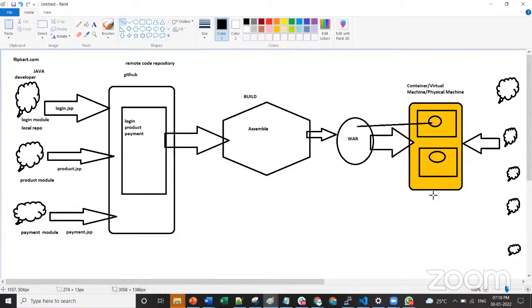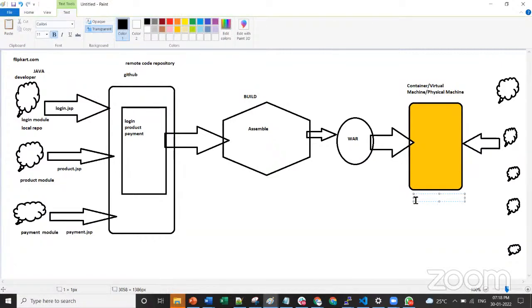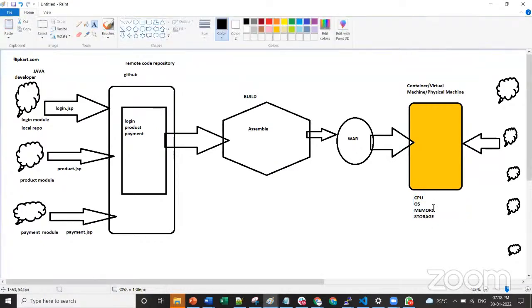Okay. So what is a container? Let us consider the physical machine first. What will be present inside a physical machine? Tell me. CPU, operating system, memory, and storage. These are the main parts. What is the difference between memory and storage? Can anybody tell me? Memory is RAM and storage is a hard disk. Very good. So memory is RAM.